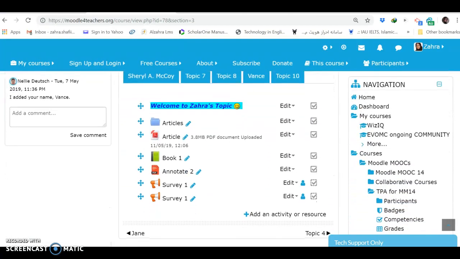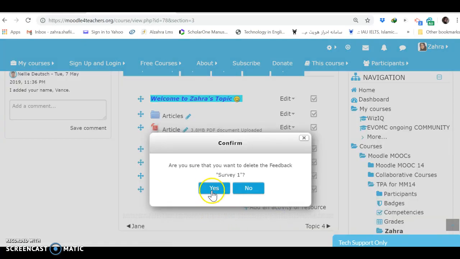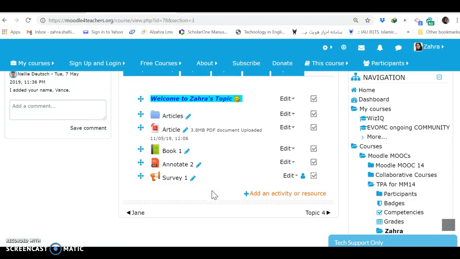Good. Oops, I'm not sure why it duplicates some of the resources and activities. Okay, let's delete the extra one. Now we've got one survey.